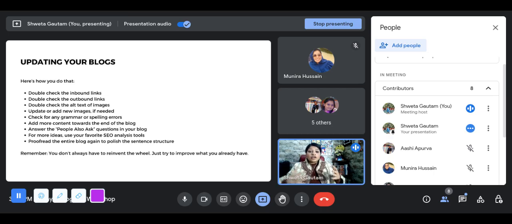Check for any other grammar or spelling errors. Add more content towards the end of the blog. See, when your blog starts ranking, don't touch the first half of the blog, because the first half of the blog is mainly responsible for the SEO part. Don't touch it. Only add more content if needed. Add more content towards the end of the blog, so that it increases the length, which adds to the SEO.